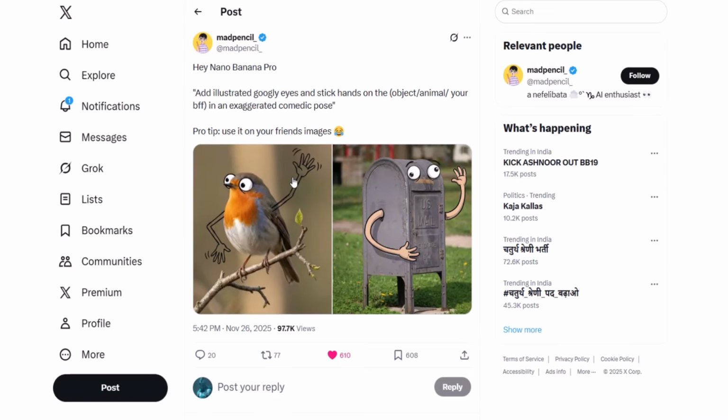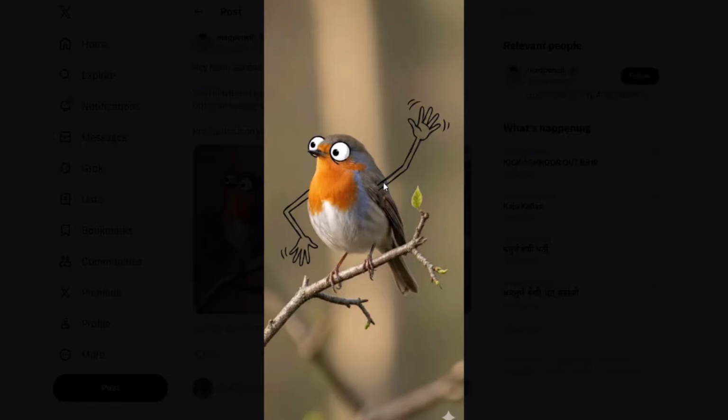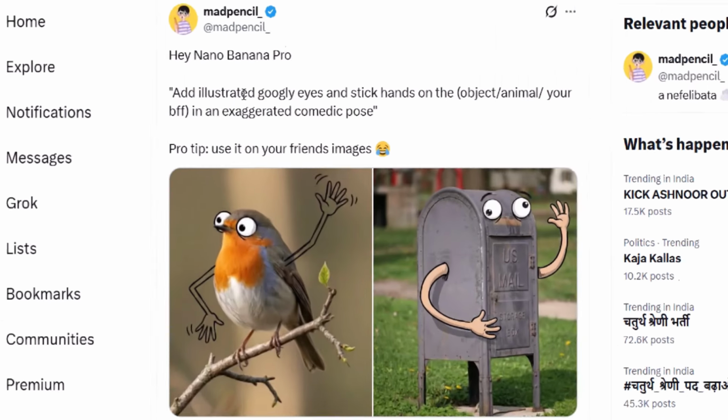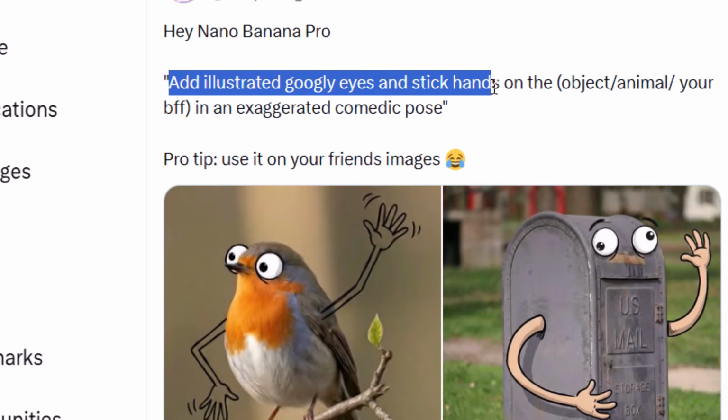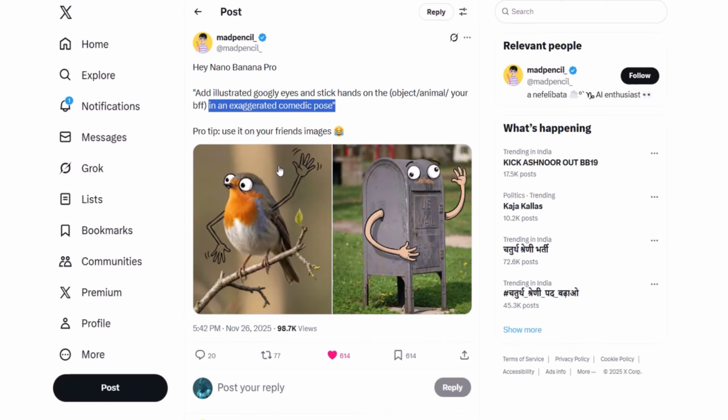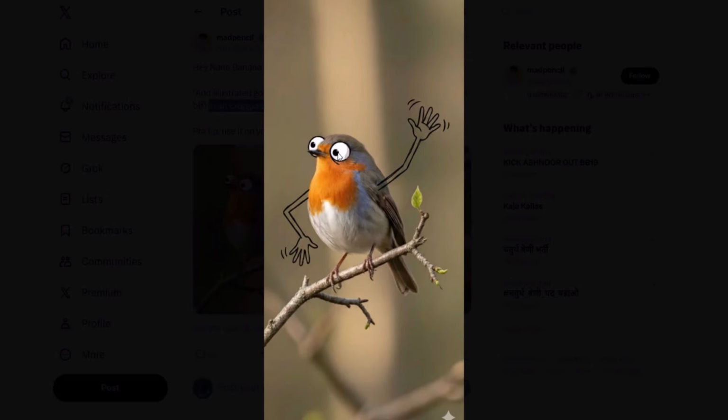Another funny use case of Nano Banana that I find really interesting is that you can use Nano Banana Pro to generate these kinds of images. You can just provide an image and ask the Nano Banana Pro AI model to add illustrated googly eyes and stick hands on the subject in an exaggerated comedic pose. It is going to create these types of googly eyes and hands on your image.